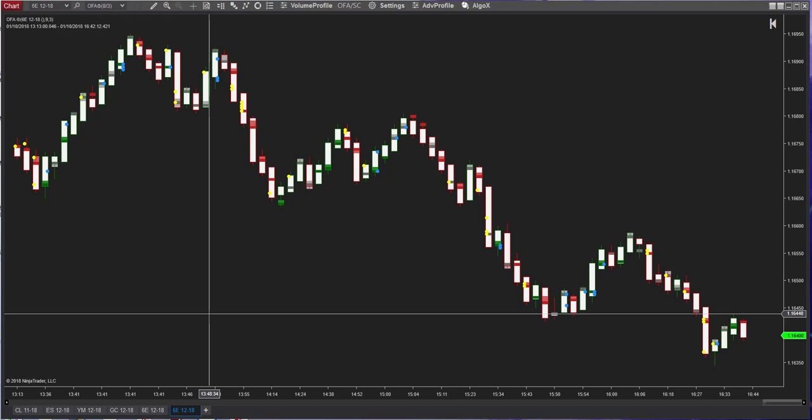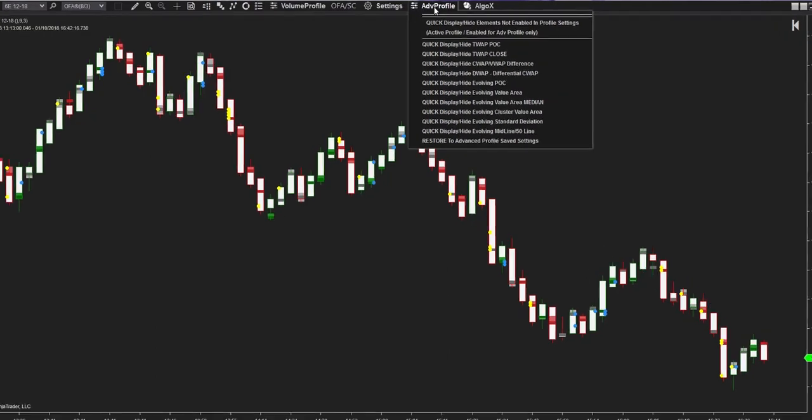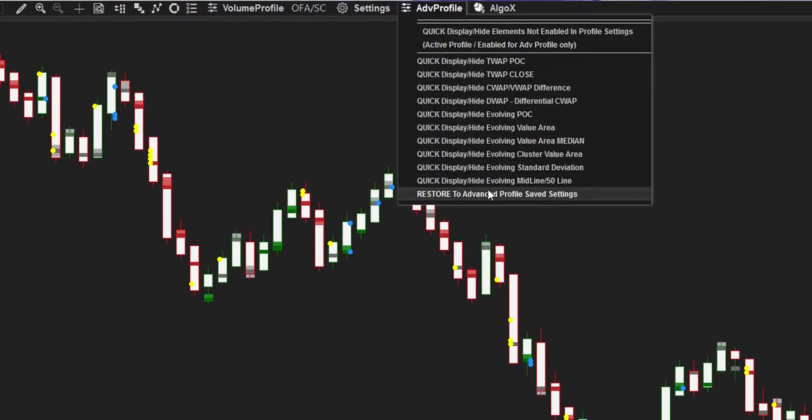In this video, I'd like to focus on the settings for the advanced profile, covering the settings in the menu and also the volume profile settings and the new tab specifically designated for the advanced profile.